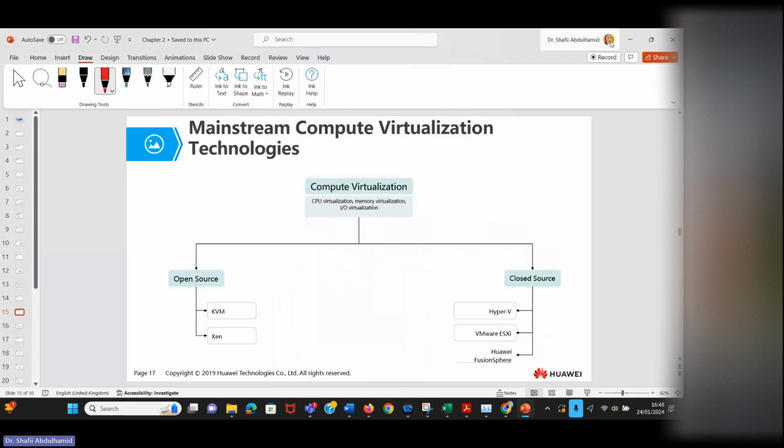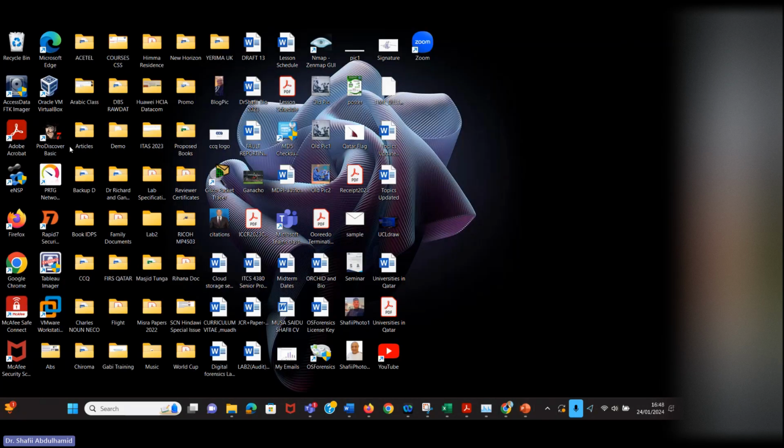Let's go. I have them on my screen. Okay, this is VirtualBox. Oh yeah, this is Oracle. Never mind. VMware. Yeah, it's Oracle. Never mind.